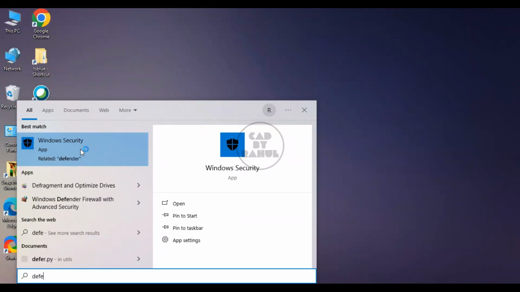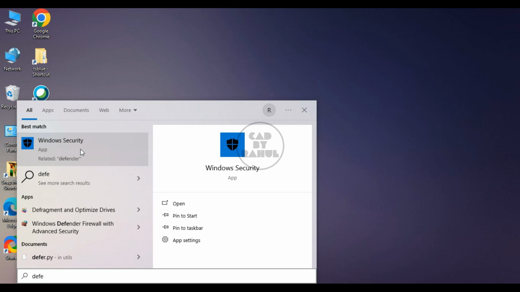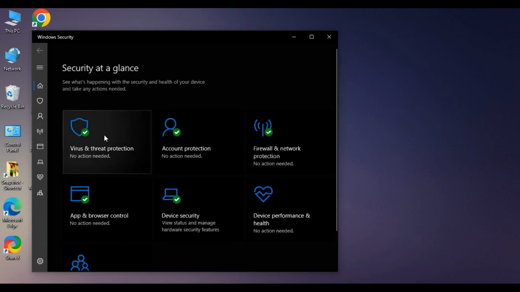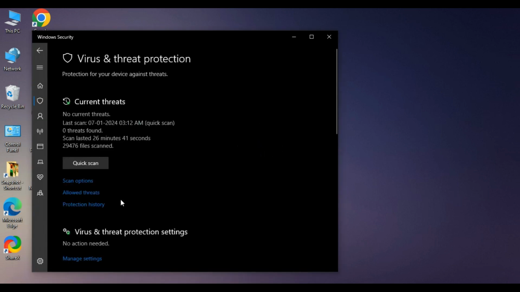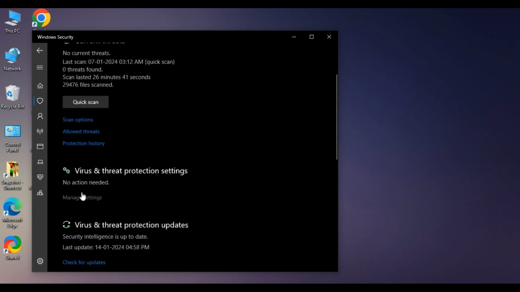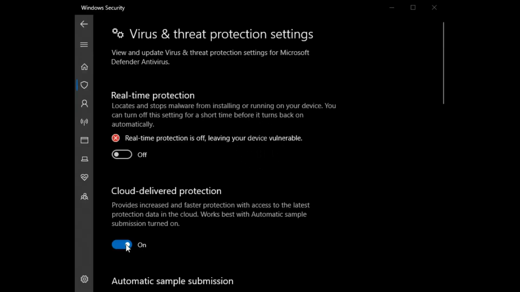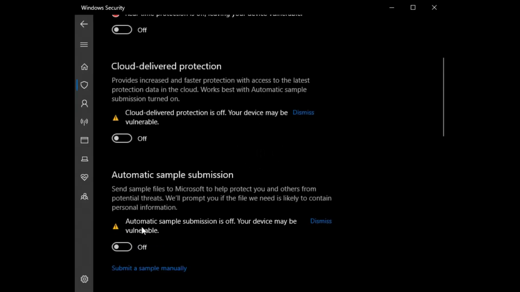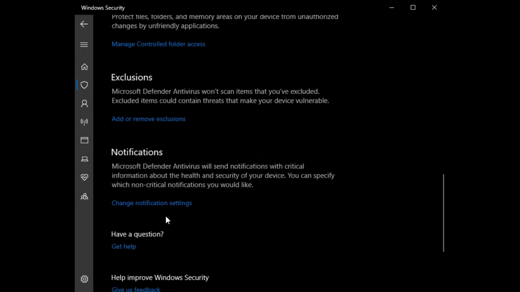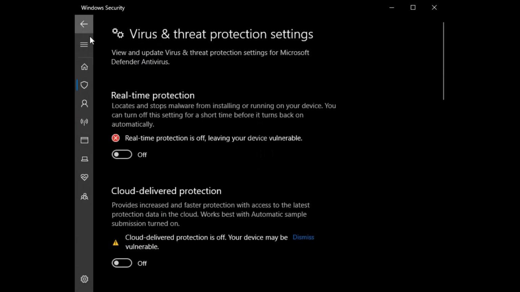Before installing the software, go to Windows Security on your computer, open it, then go to Virus and Threat Protection. Here you will see manage settings. Turn off all the options: real-time protection, cloud delivery protection, automatic sample submission and tamper protection. Before installing the software, we have to disable the antivirus.